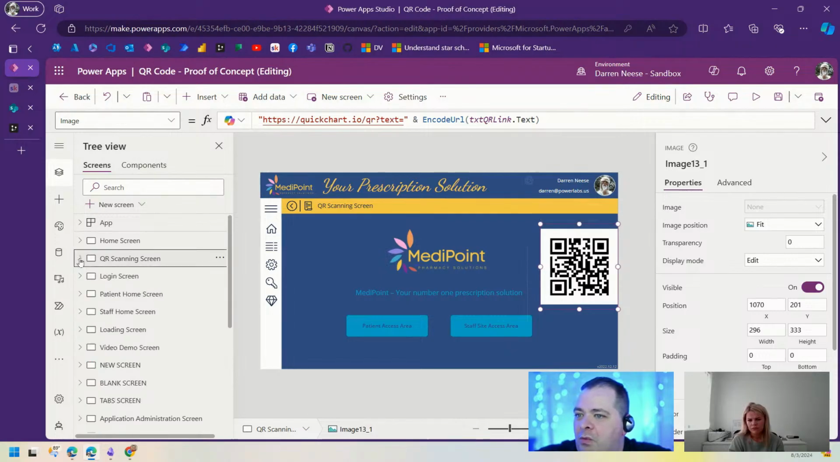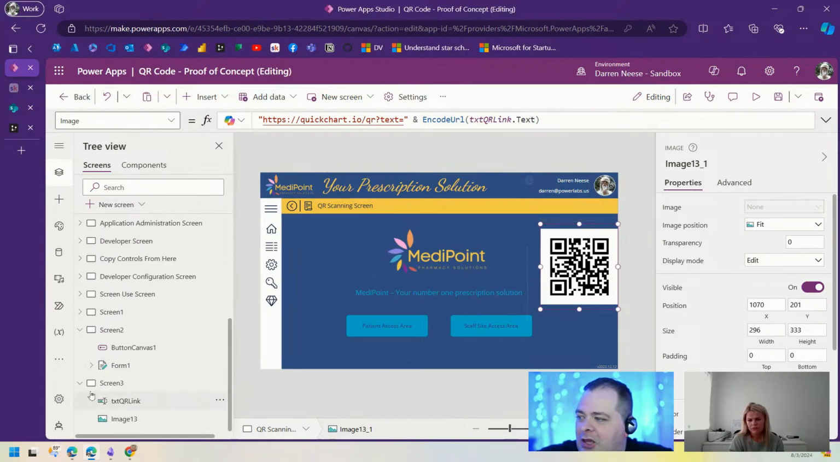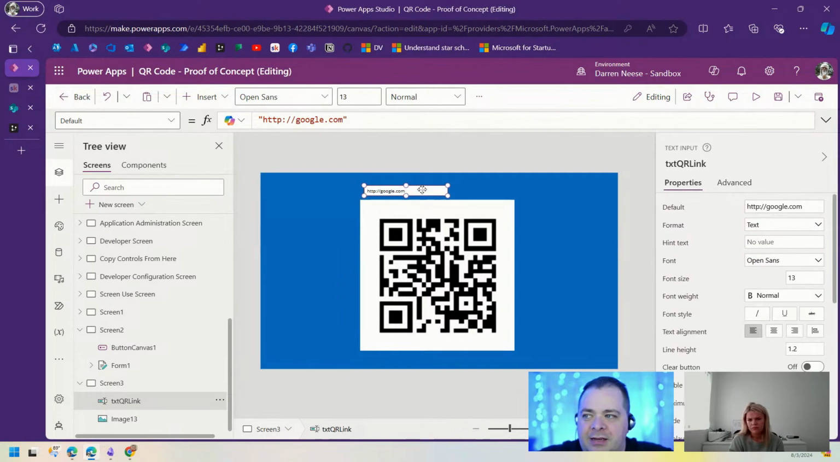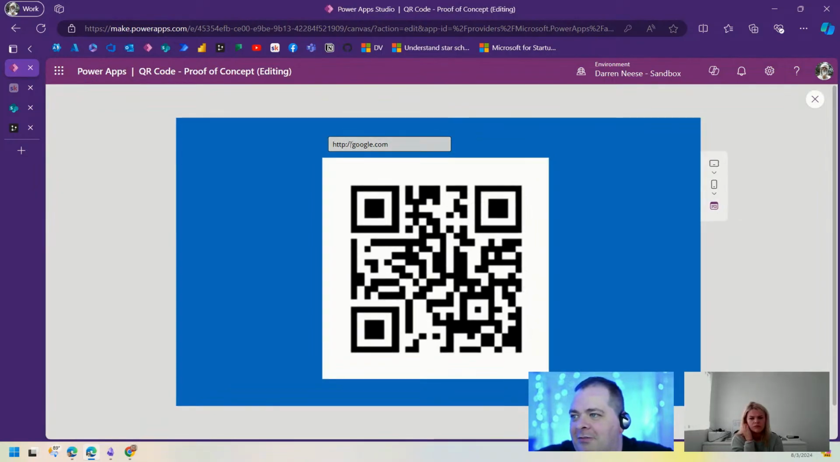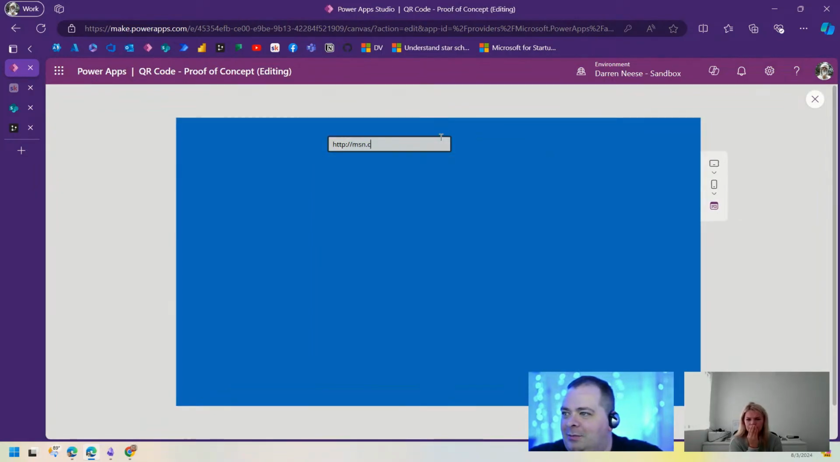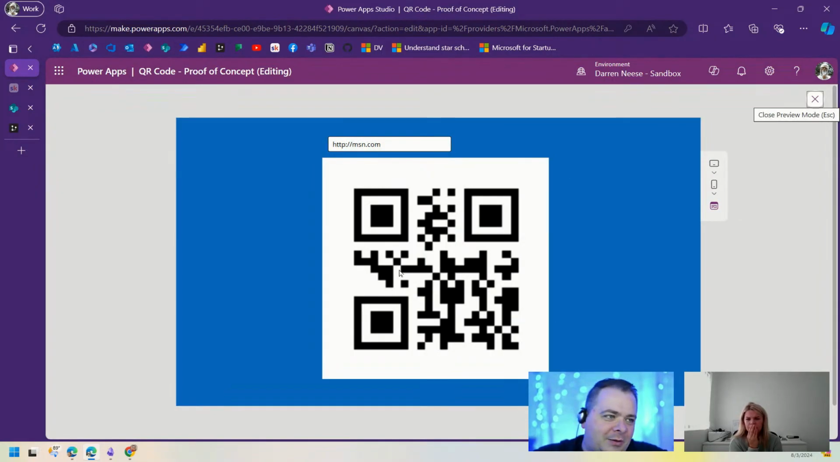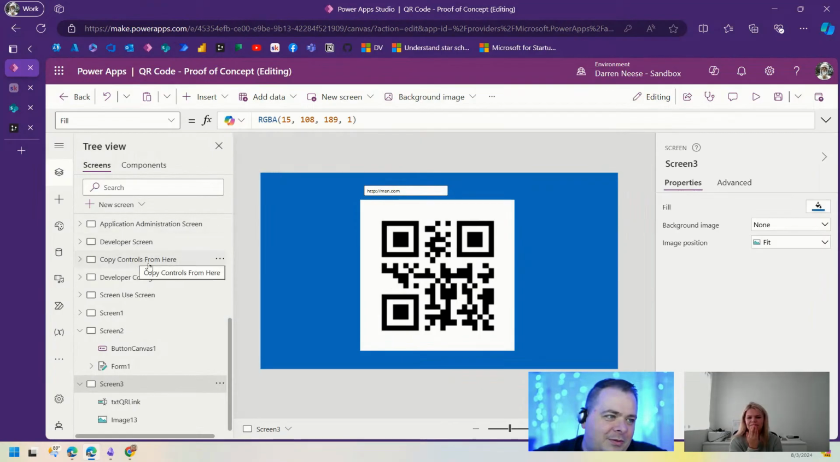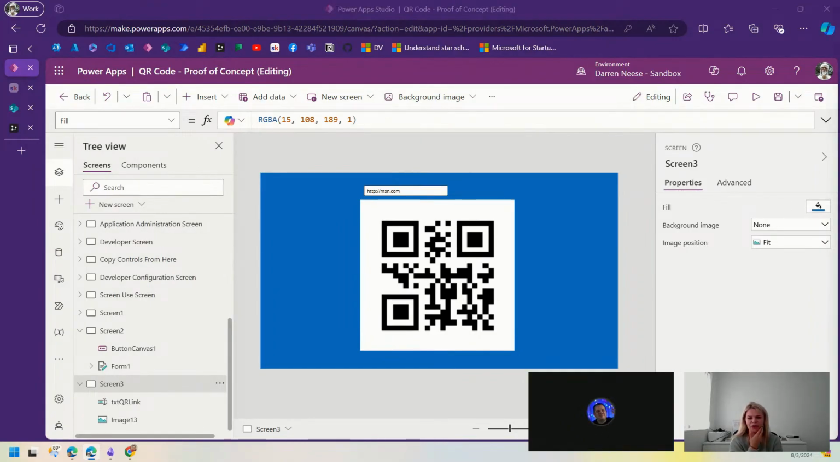And if you ever want to change that QR code, we could just go to screen 3 and type in a different URL and it would be different. So if I went in here and said msn.com, there we go. There's a different one. Okay, interesting. You can just input the URL and get the QR code.